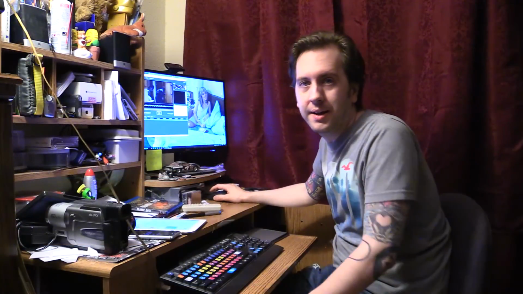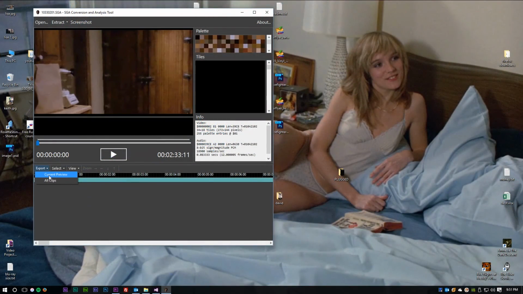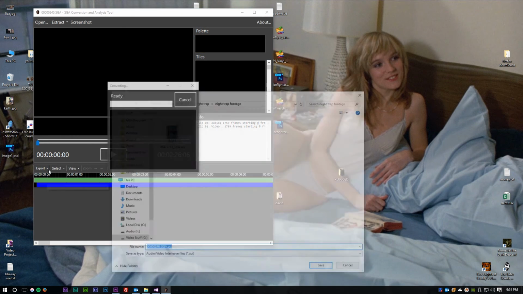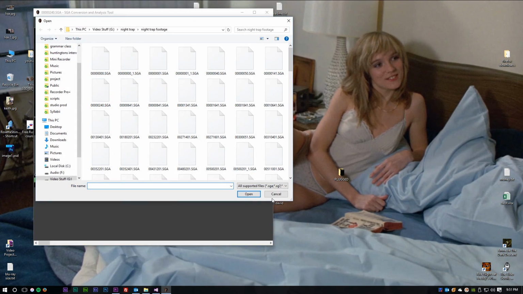That's basically what I had to do: go to export, current preview, export as AVI. Once that's done, go to open, go to the next one, export, current preview as AVI. Once that's done, open, go to the next one, and so on and so forth, and just keep going until I did the entire disk.